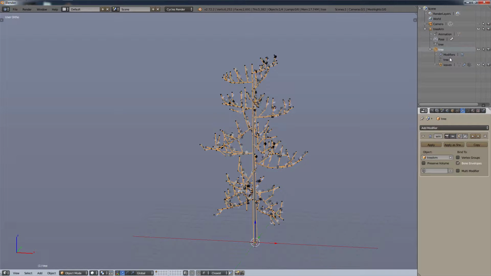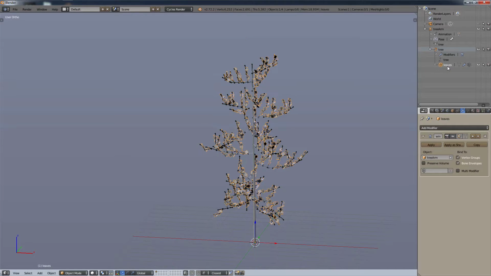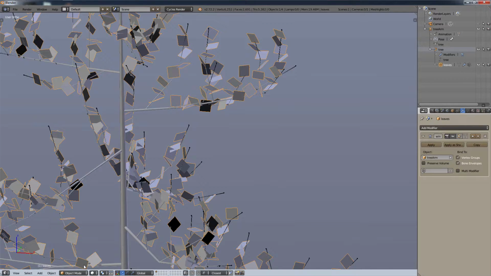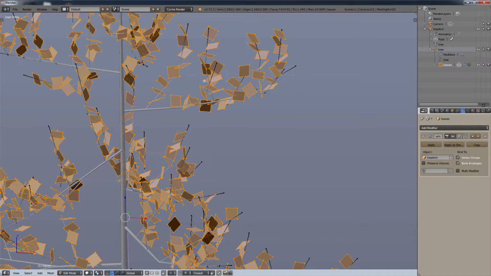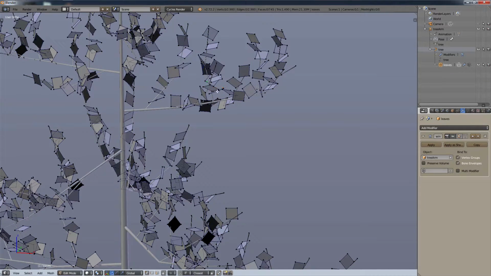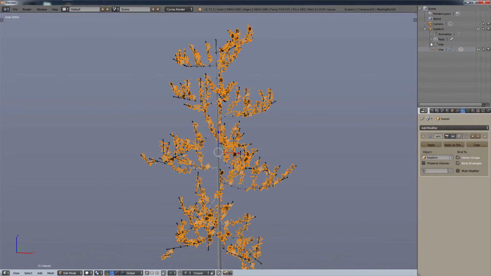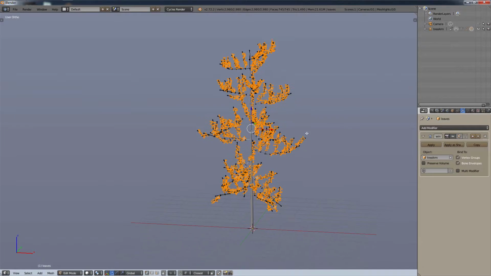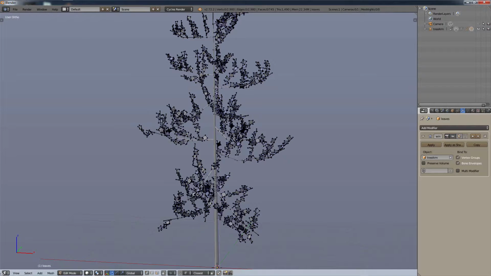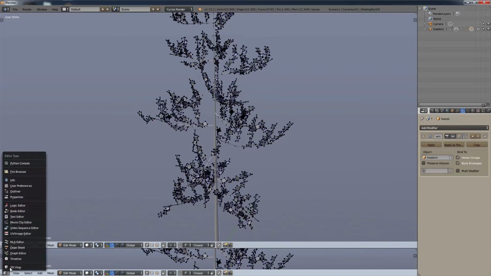And then under tree, you have tree, which is the curve, and leaves, which is the leaves. So again, you could go into edit mode and you could adjust each leaf manually, or you could move them, but I am not going to, because that can be a full day's job. So if I open up my timeline now, you can see our basic results.